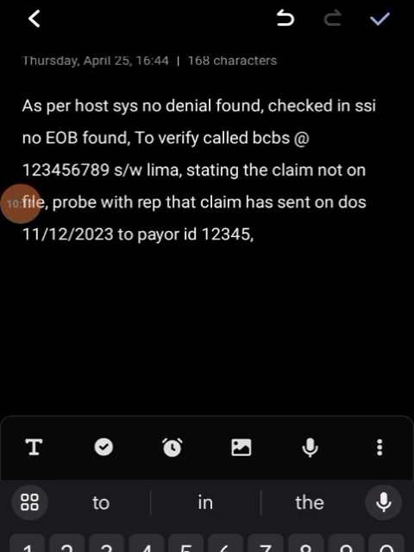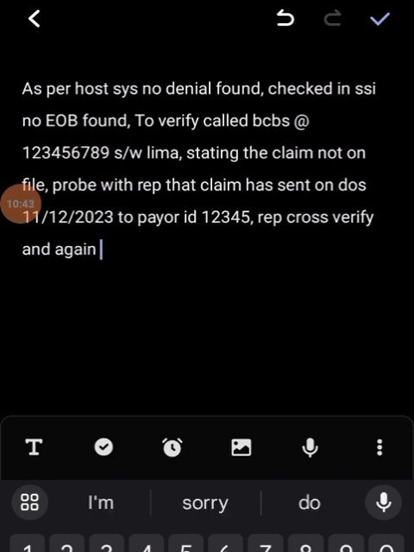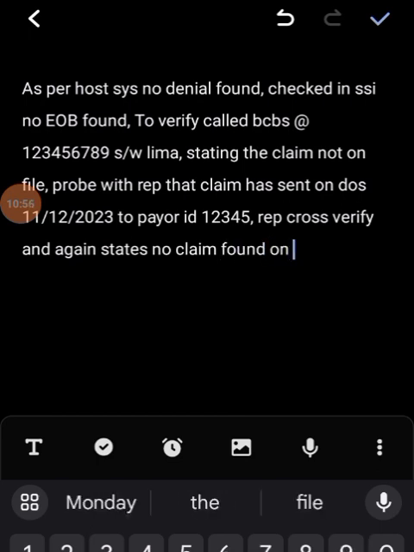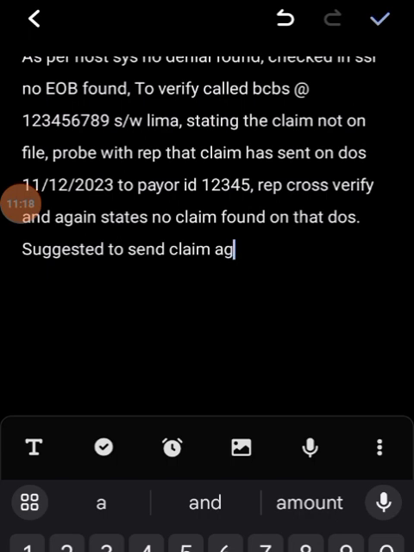He will double check and let you know. We should ask how we should send this claim. He will definitely ask you to send it one more time. At that time, we cannot go blindly. We should cross verify and again state: no claim found on that date of service. And he will definitely suggest sending the claim again to the payer office.